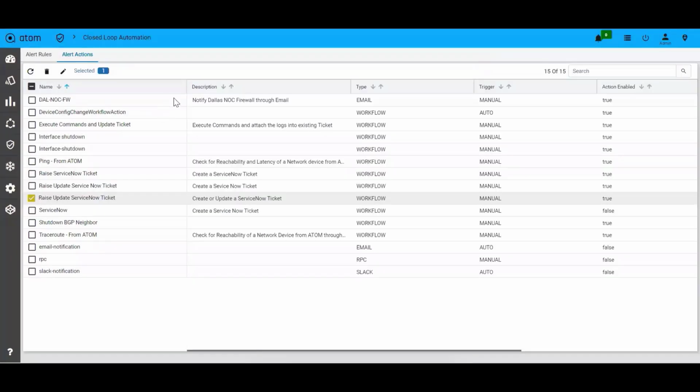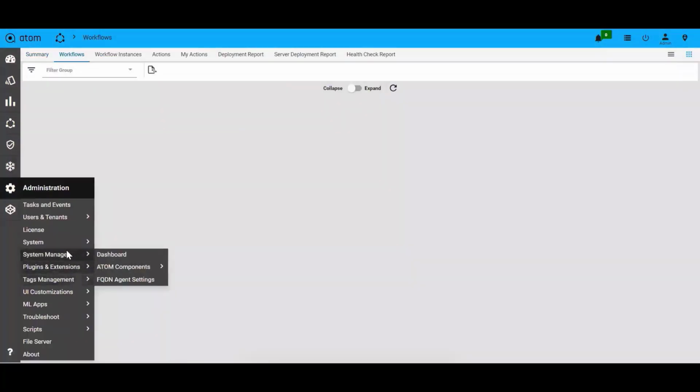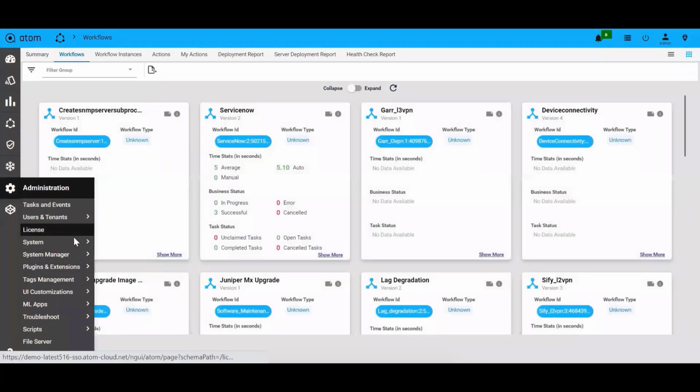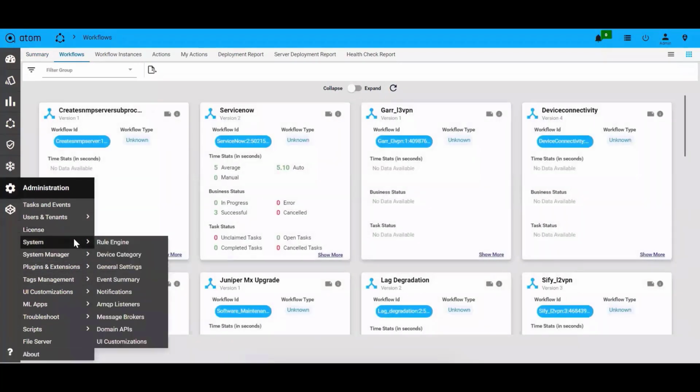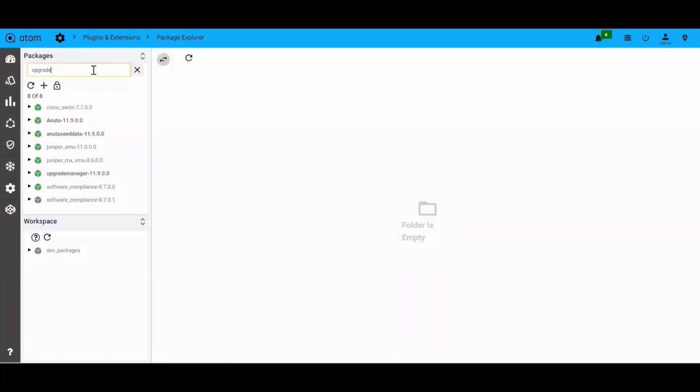Another interesting use case for this is that you can have your software upgrade workflow, for example. Let me go to the software upgrade workflow. Under the package explorer, I'll edit my upgrade workflow that I use for upgrading the software or the image on the Juniper MX device. So I'll go under the package explorer and search for my upgrade workflow. And what I see here is this one. This is the package that I have for my Juniper software upgrade.